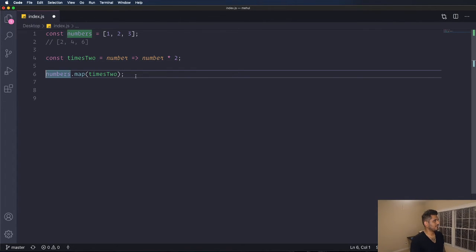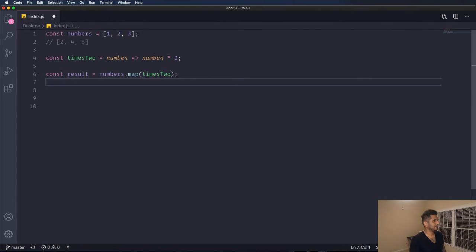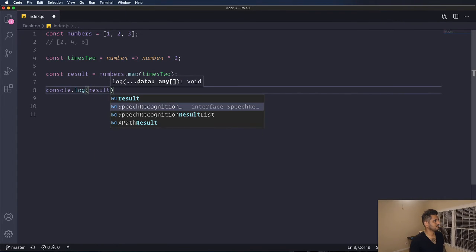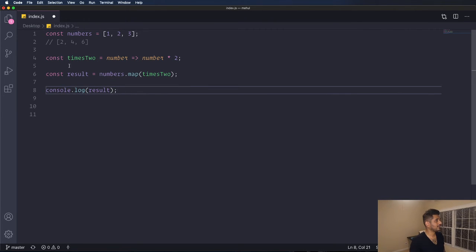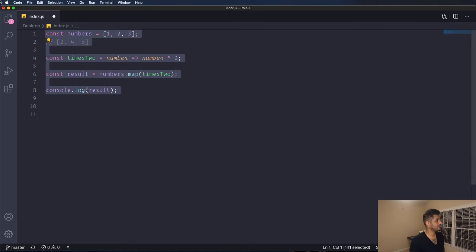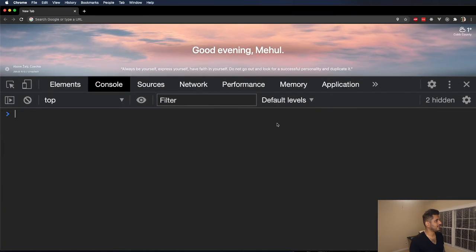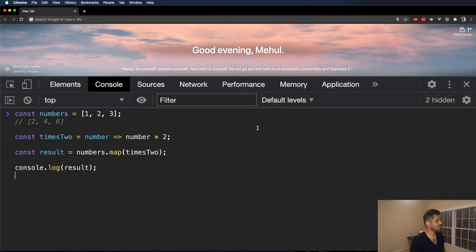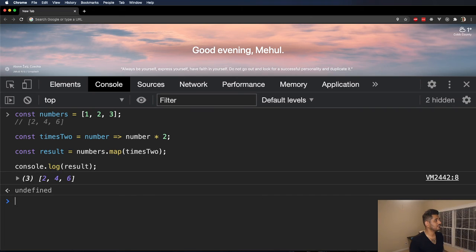So let's store this value as a result. And let's console log this just to make sure it works. And so if we did everything properly, this should log out the expected result here, and we will verify it by running it in our console here in Chrome. Boom, that should have worked.